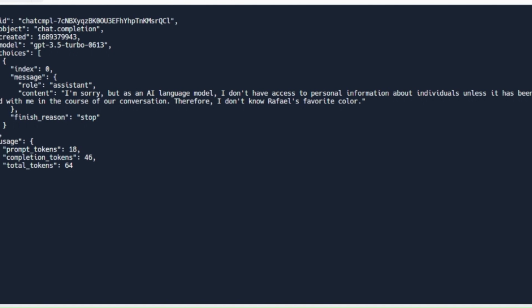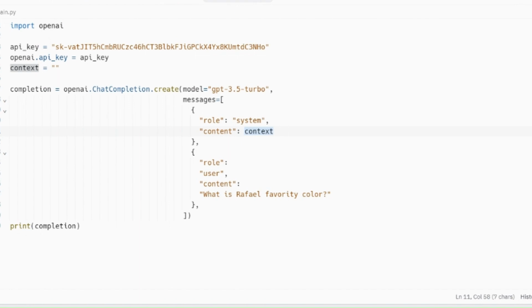Processing that. Let's see the output. Let's take a look here. I'm sorry, but as a model, I do not know your favorite color. But now let's suppose we give it some previous context, like we can say that Rafael's favorite color is green. Let's see what the answer is going to be now.